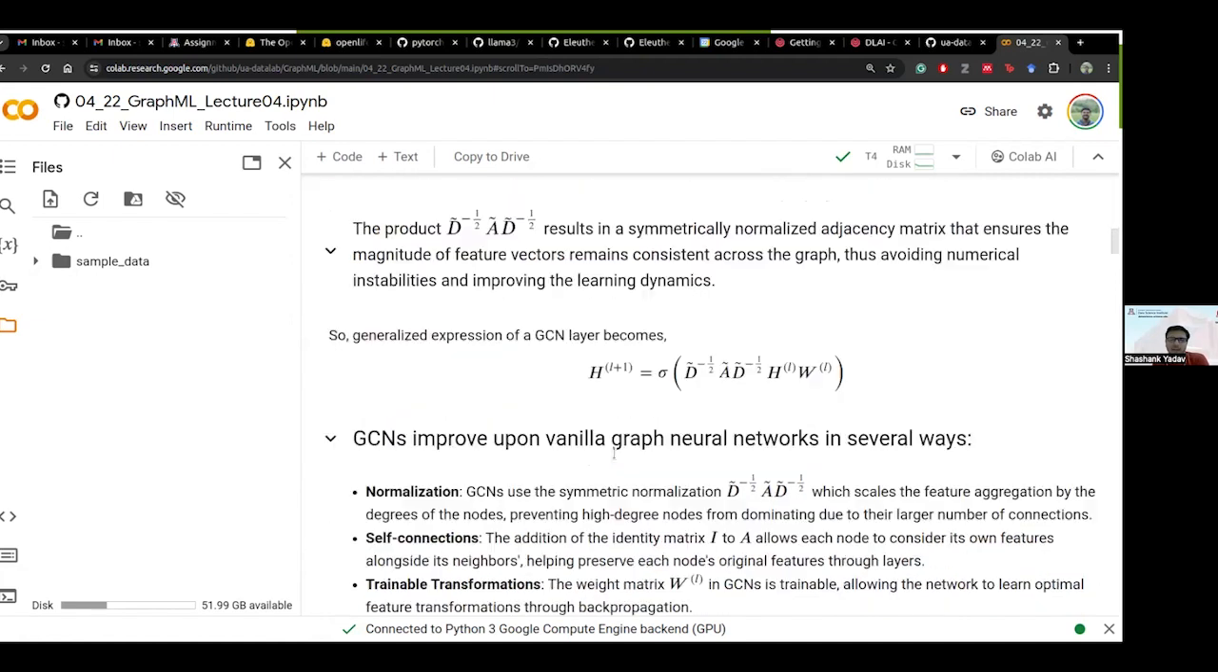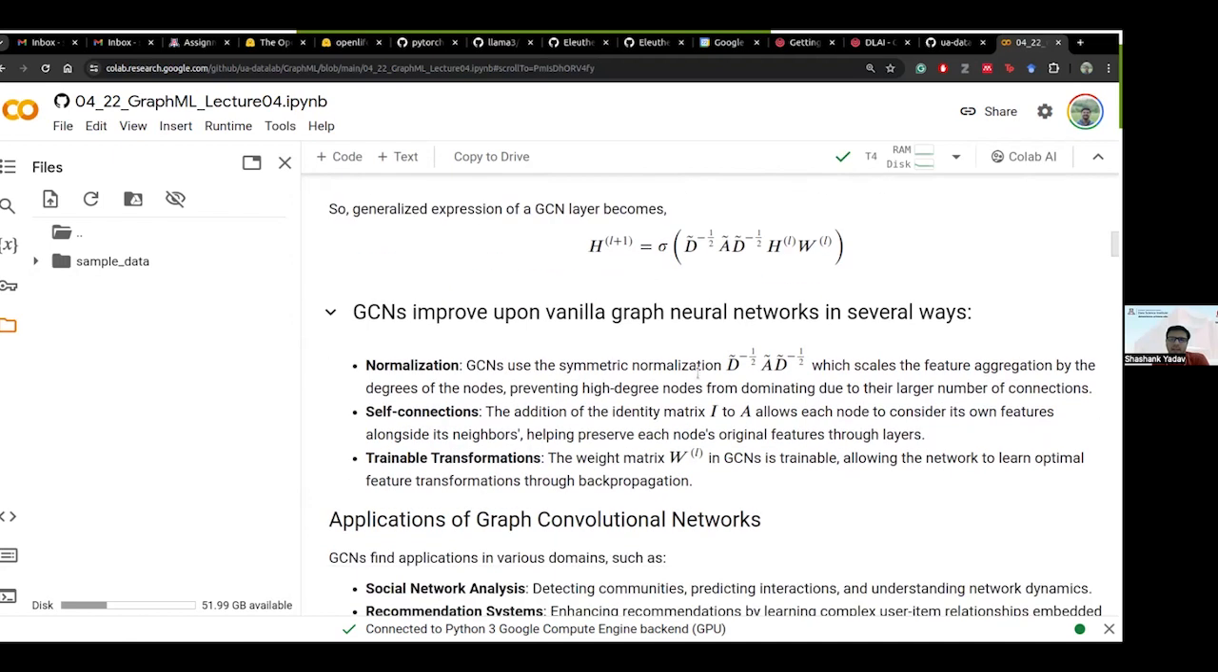Okay. And then GCN improves upon vanilla graph neural networks in several ways. The first one is this normalization function, where you multiply by D inverse. And I'm repeating this again and again because these are the two major improvements of graph convolution networks over vanilla graph neural networks. The normalization works irrespective of the node degree, so the nodes with higher degrees cannot dominate in the feature aggregation process, and that's why this normalization is required.